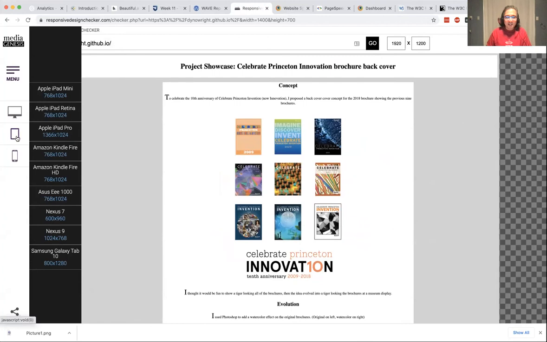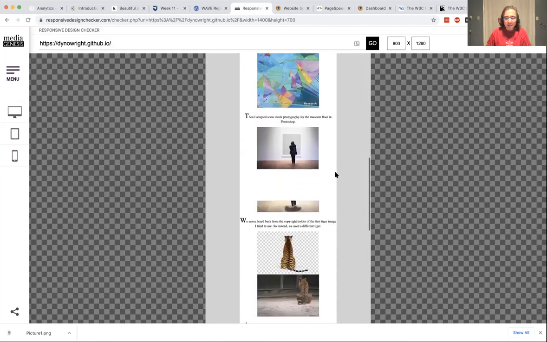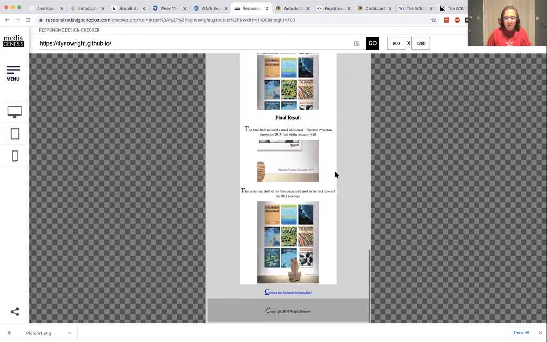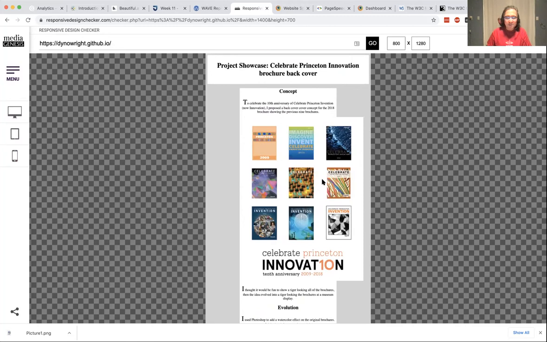But let's see here. We got a tablet, we got Apple iPads, we got Amazon, we got different kinds of devices. So I haven't tested this on a Samsung Galaxy Tab 10. So let's see what this looks like. So, ooh, this image here is bursting through this div. So that's not good. I should probably fix that. Otherwise, any other problems here? Okay, so that's not bad. Got to fix this though.